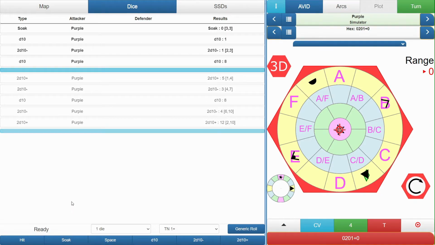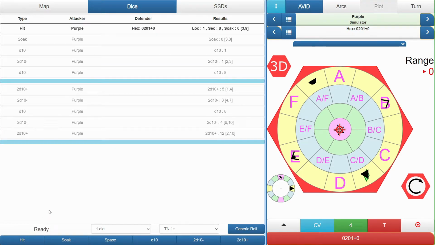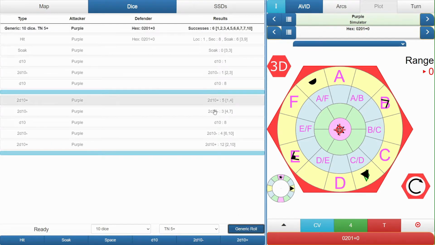Soak roll is for the soak roll, which we talked about earlier, just labeled soak. It's a 2d10 minus roll. And hit is kind of special. Some people like doing everything with one die roll. So it rolls the hit location, any secondary location in case you hit a mount, and the soak roll all with one roll. It's not typically the way you play, but some people prefer that over the call response of attacker and defender. And then finally, you can roll up to 20 dice with a target number, and it'll tell you how many successes you got. Not really used in Attack Vector all that much.